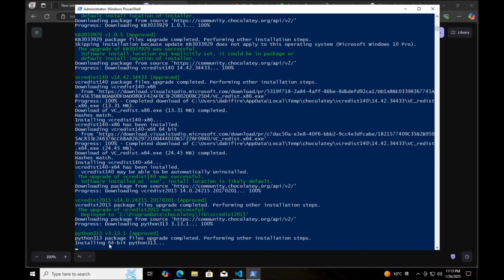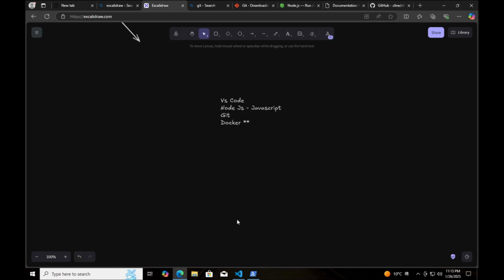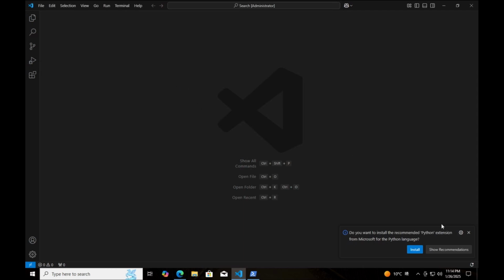All right, so it's getting Python 3.13, so that's fine as well. And we can go ahead and we can actually install Cline, and maybe you can see some of the errors that are going to come about if you don't have the right things installed.